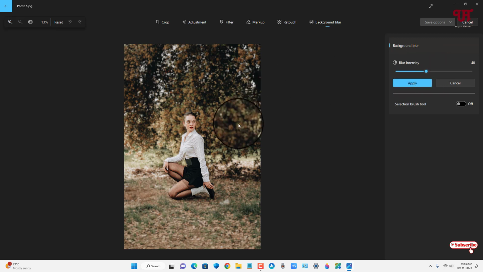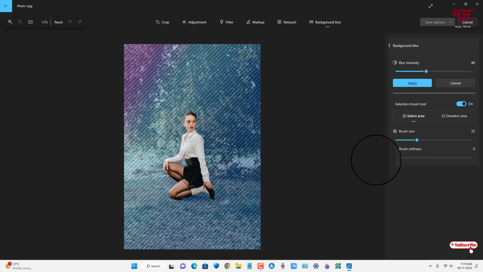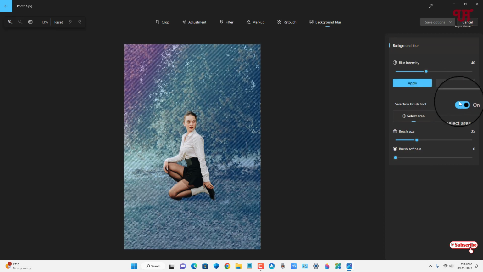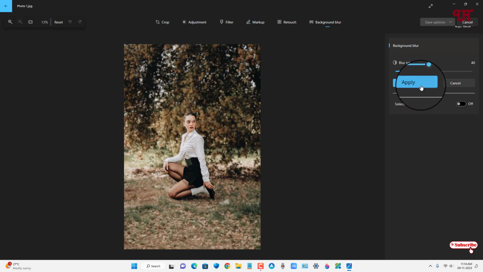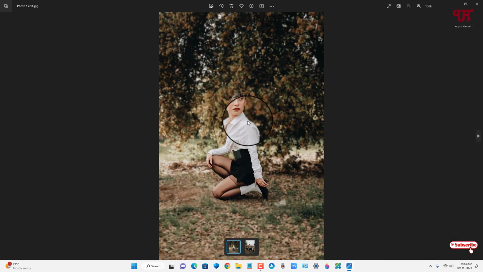or if you want to do more customizations or selections, then you can just enable this selection brush tool, and now you can select or deselect whatever corrections you want to make. You can increase or decrease the brush size, you can increase or decrease the brush sharpness here also. So once you're done with your selections, just click on apply, and now you can click on this save option and you can save as copy, or you can just save the original copy also. I'll just save as copy right now. So you can see the final output.